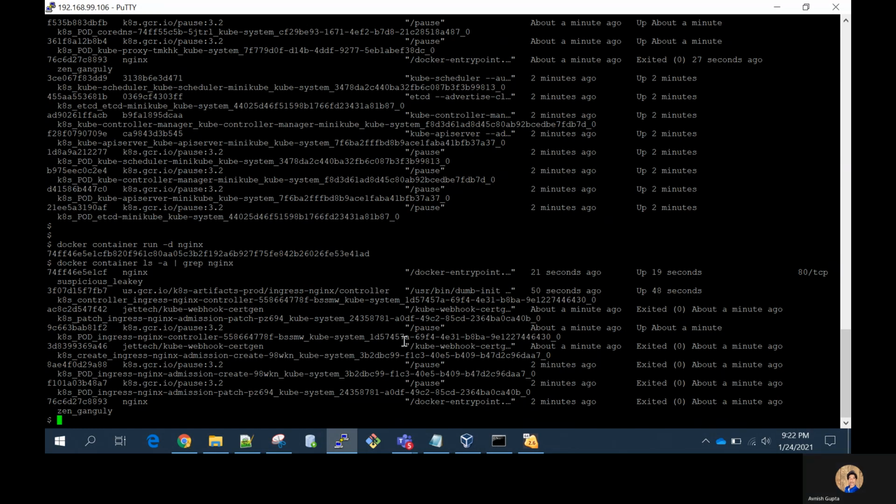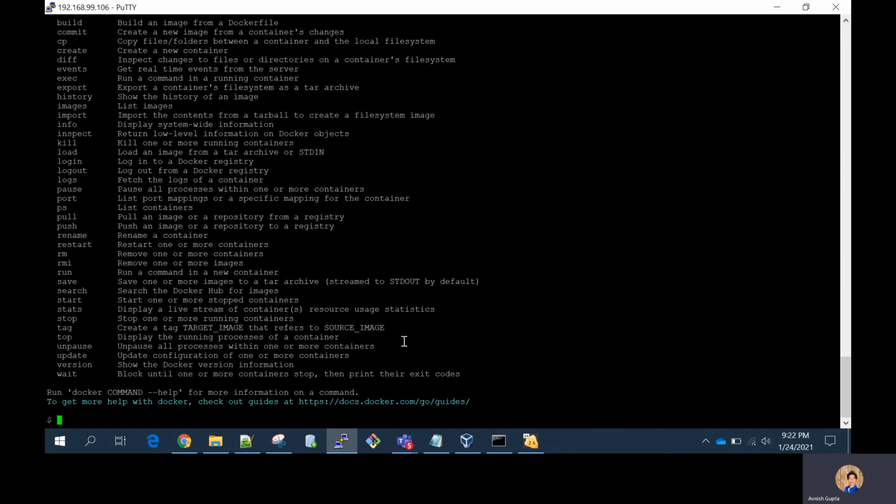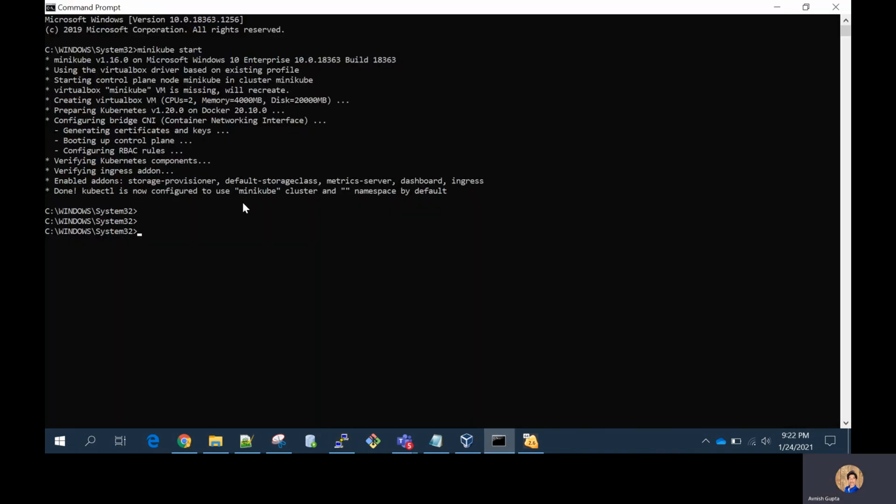Yes, and I can keep this container running as well. I think docker container run -it nginx. It will keep the container running and open in interactive mode. I think there is some mistake with the command. Yes, so here our Kubernetes cluster is being set up.